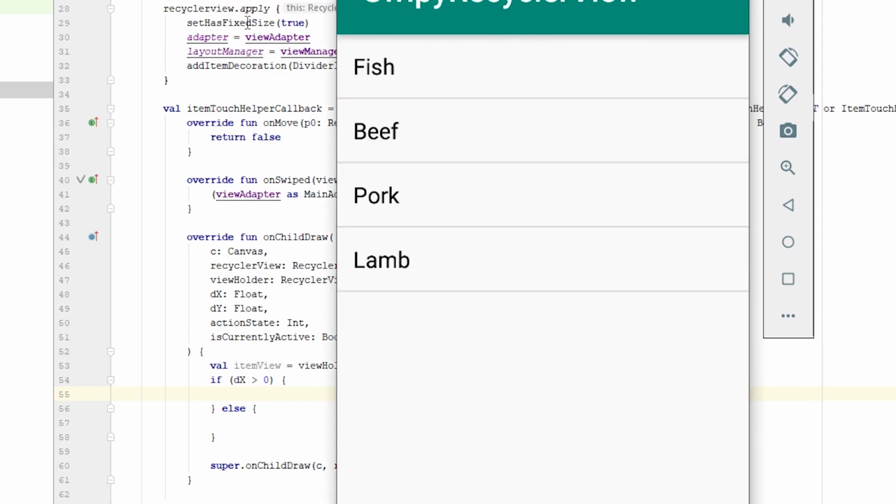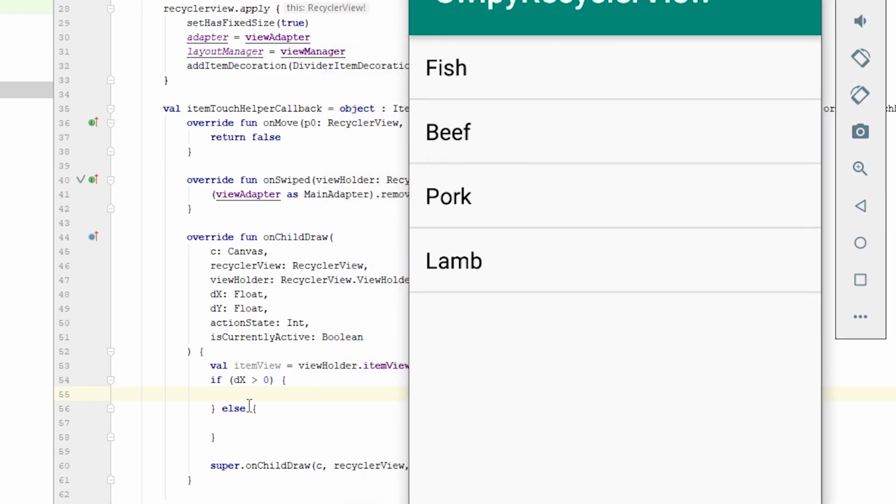I don't know how much graphics programming experience you guys have, and if it's not a lot, don't worry about it. But basically when we're talking about dx, it's how far one way or the other the item has been pushed to the side, and that's going to determine where we need to draw our little rectangle. Basically it's going to be positive if I push it this way and negative if I push it from this way. So that's how that all goes down.